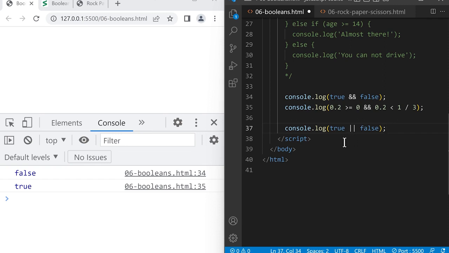So this is the logical OR operator. It checks if at least one side is true. So it checks if the left side is true or the right side is true. That's why it's called the OR operator. So here, one of these sides is true, so the OR operator will result in true. If we save, this displays true. If both sides are true, it will also result in true, because at least one side is true.